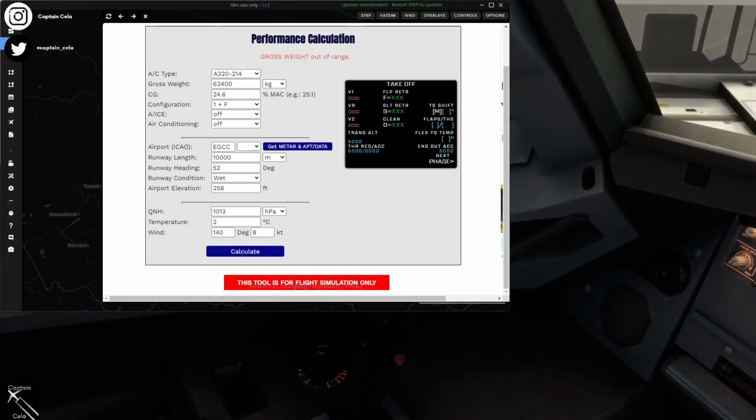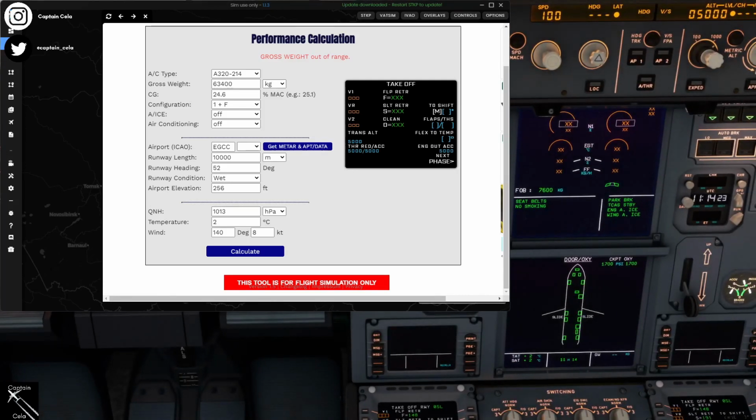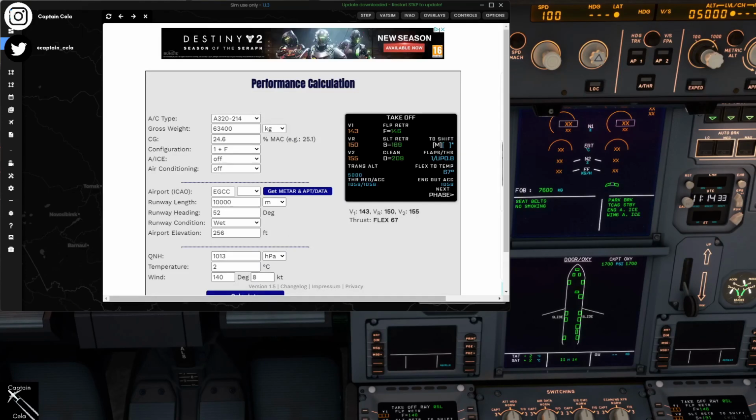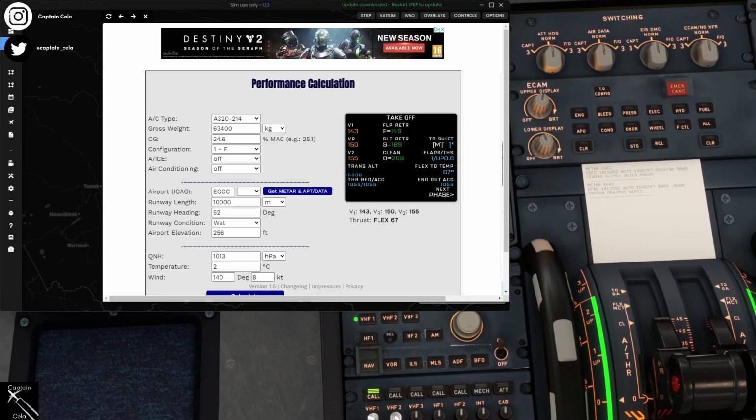What was my weight again? 64,400, wasn't it? Takeoff weight 63,400. Okay, here we go. Right, so V speeds. We have got a V1 speed of 143. Rotate speed of 150. We've got a V2 speed of 155.